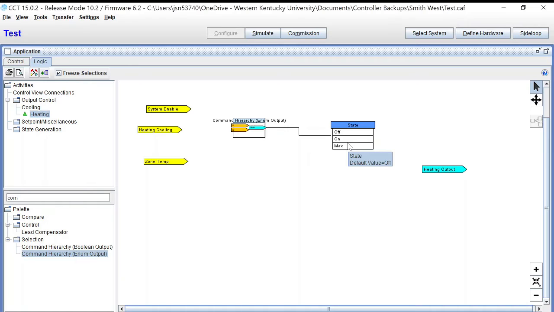Okay? Through this command hierarchy, I'm going to be able to select the state that I want this logic to be in. Okay? My system enable. If I try to make a connection here, you can see that I have one section that is green. So I'm going to make my connection. Heating, cooling. I'm going to highlight that. And again, make my connection here. But it's not letting me.